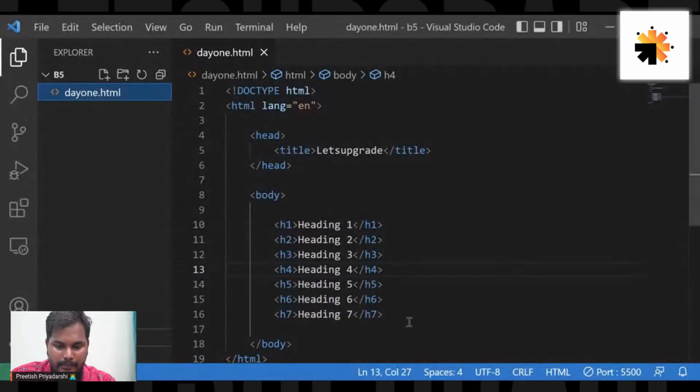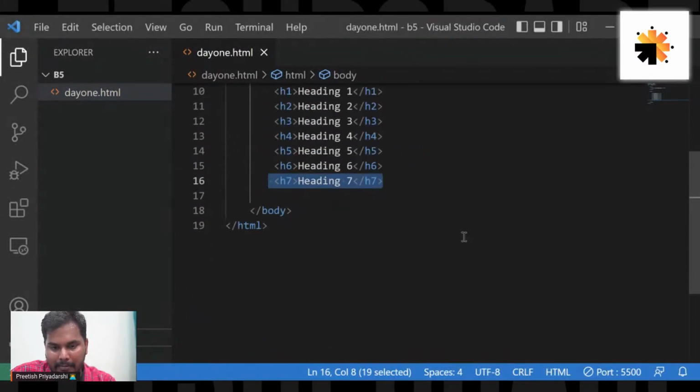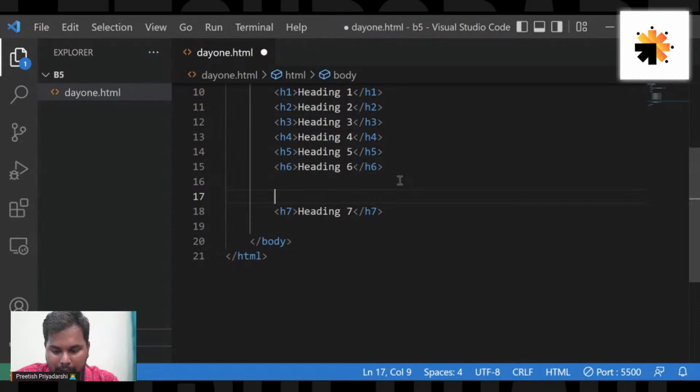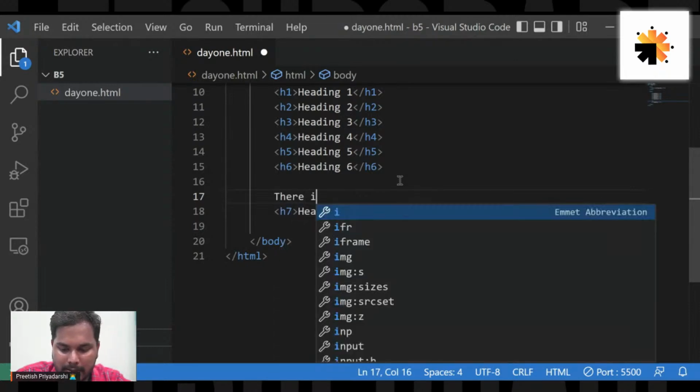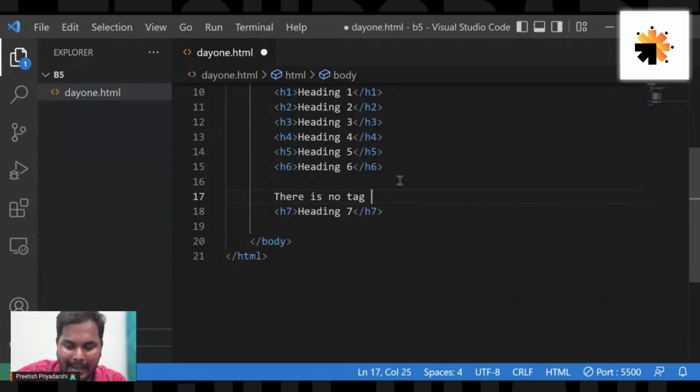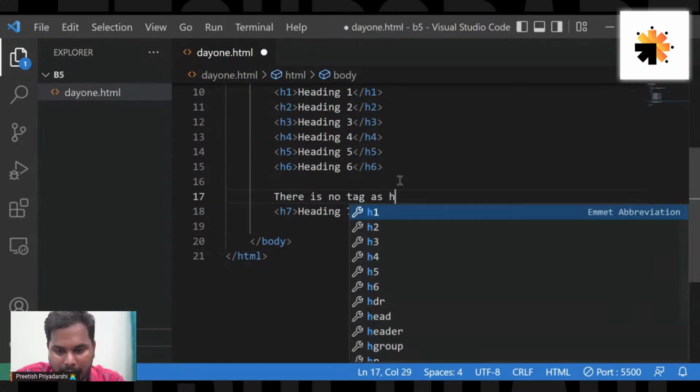Since we do not have anything as h7, I'll be removing the h7 from my VS Code. All right, I have shared the VS Code screen with you guys. Since there is no tag named h7, we'll be removing it right now. Or what you can do is write a comment. I'll tell you a trick for how to write a comment. So let's write a comment: there is no tag as h7.